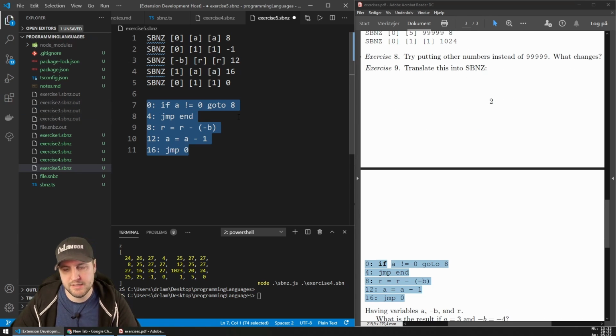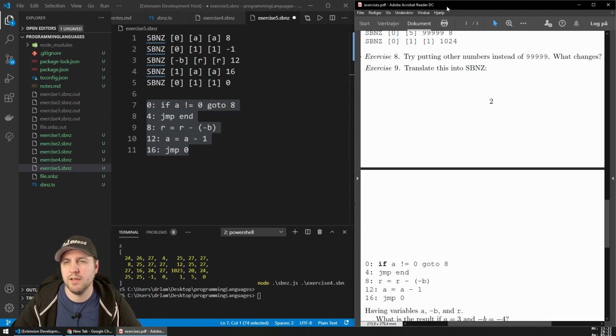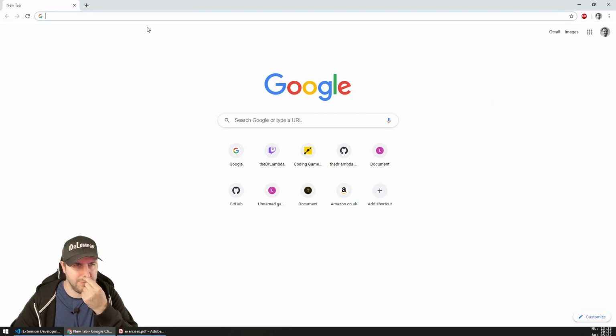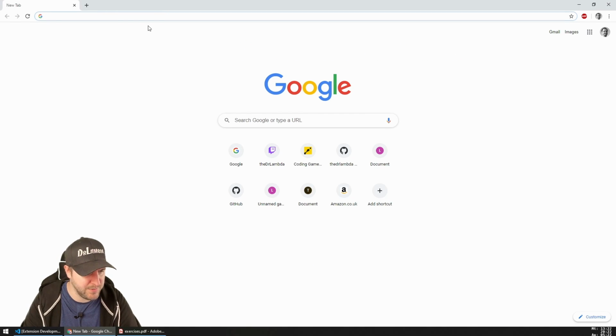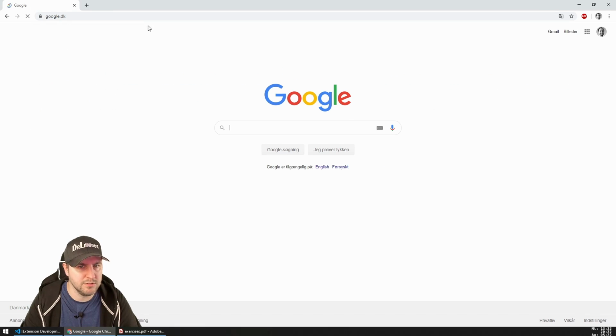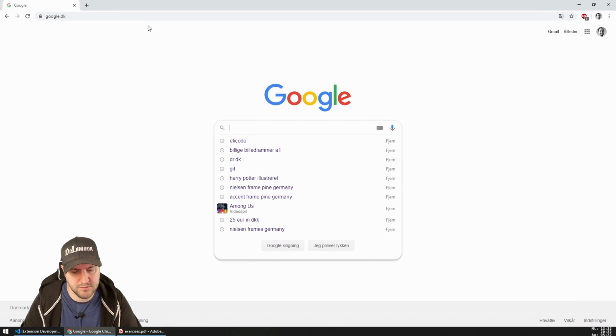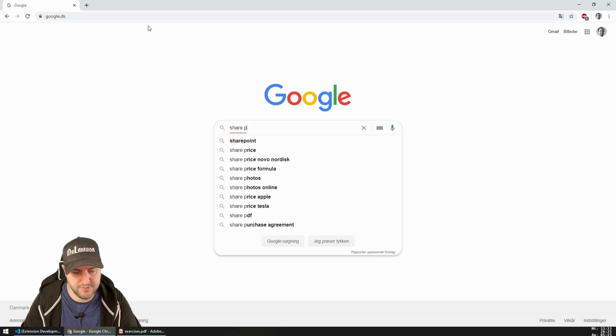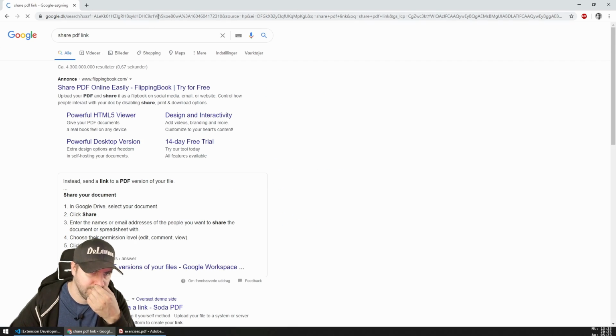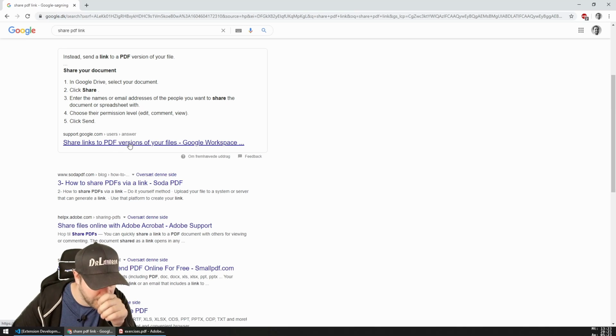So let's delete this code. I guess the PDF isn't publicly available. I think I can make it publicly available. Where do I share PDFs? Is there like a paste bin? Can you put files in paste bin? Google, paste bin, share file, share PDF, link. Share PDF versions of files, share PDF via a link, boom.